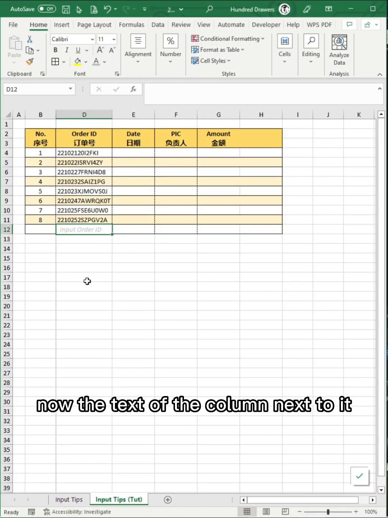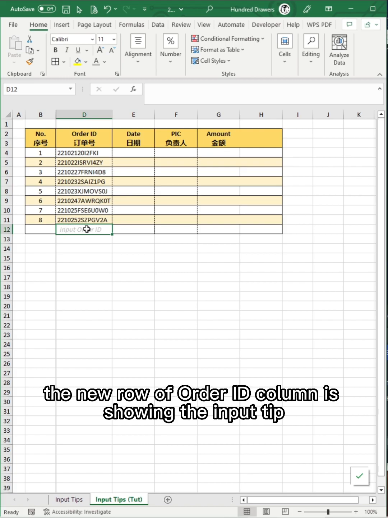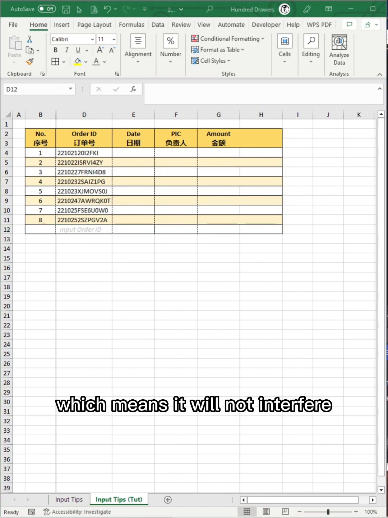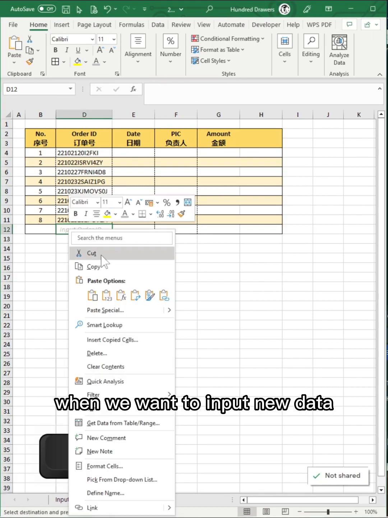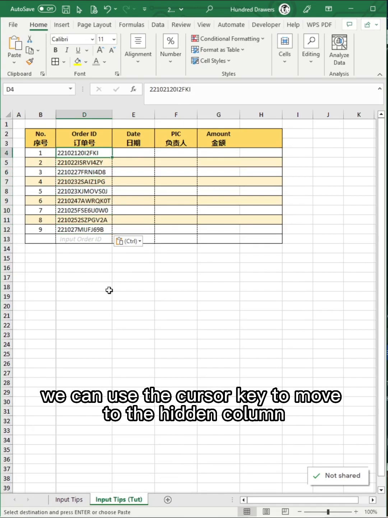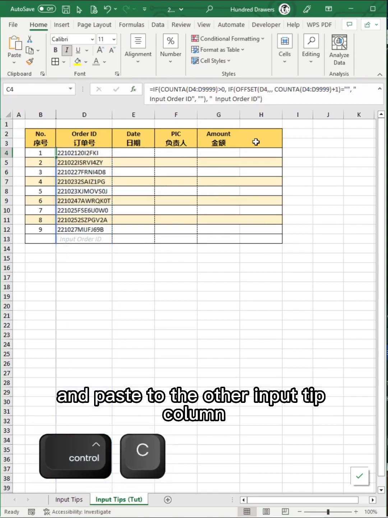Now the text of the column next to it is overflowing to the order ID column. The new row of the order ID column is showing the input tip, but it has no value in it, which means it will not interfere when we want to input new data. We can use the cursor key to move to the hidden column. Copy the formula and paste to the other input tip column.